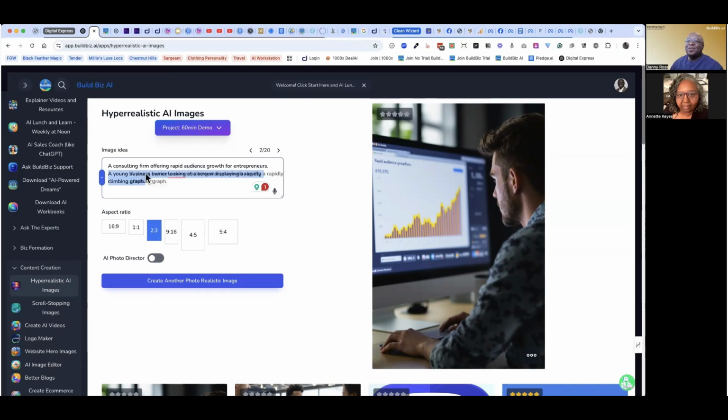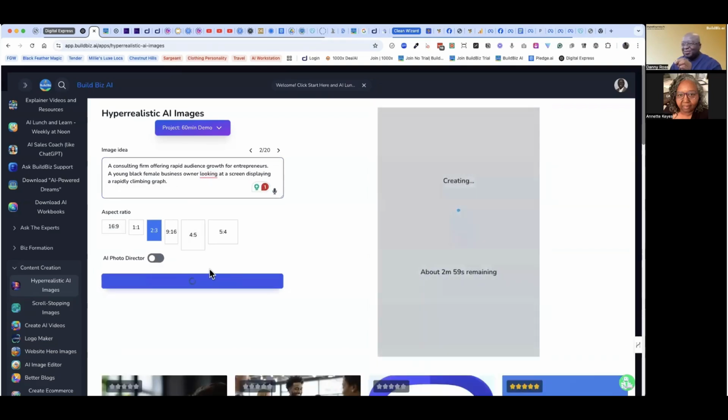A young business owner looking at a screen displaying a rapidly climbing graph. White guy with a beard. This is just the reality of us using these AI tools, so just be aware of it. There we go. Black female, and I'll move the word young to the beginning, even though the AI really doesn't care about grammar. It just allows you to kind of focus in. So if I do this again and be specific, then I'll at least get a much better attempt.